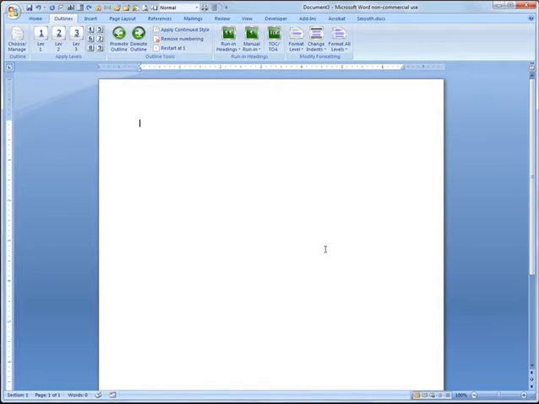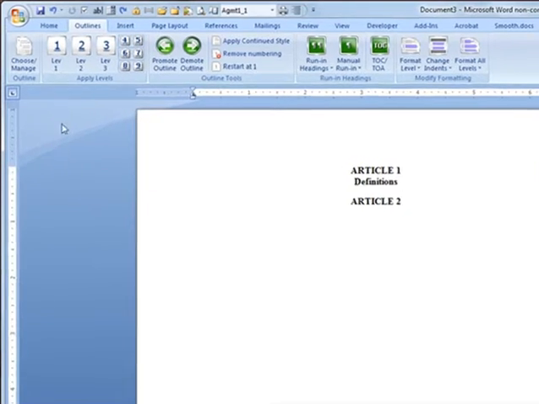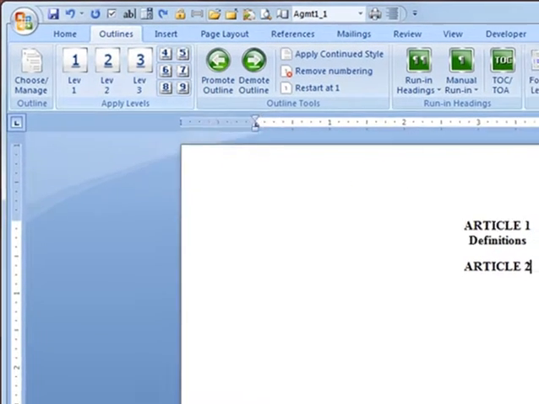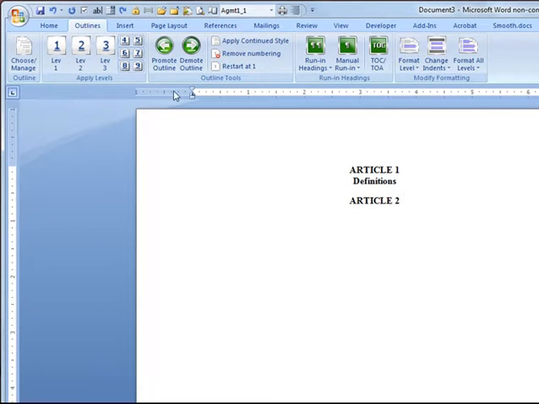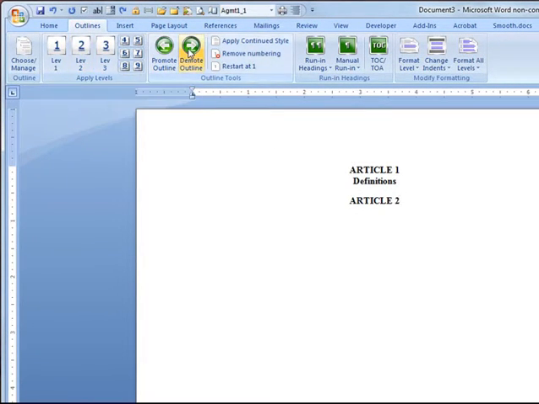Now I can apply different levels of the outline by either clicking the button for that level or by pressing keystrokes on the keyboard, Alt-1 for level 1, Alt-2 for level 2, and so on. Here when I press enter I get the next number, so if I want level 2 I can either choose it, use keystrokes to change the level, or use these buttons here to promote and demote it.